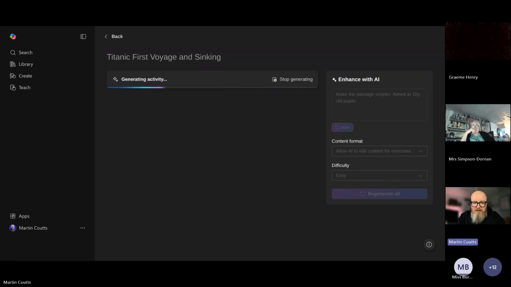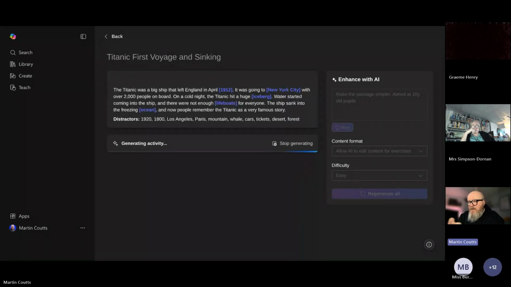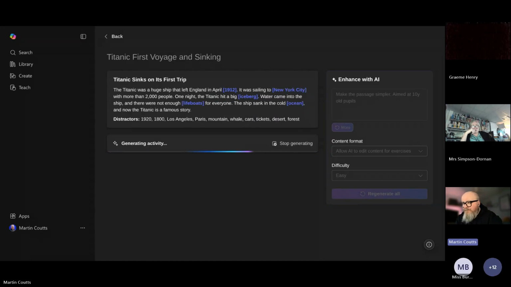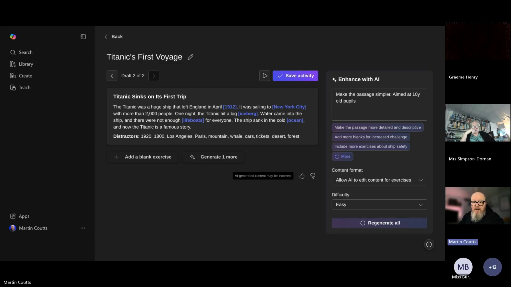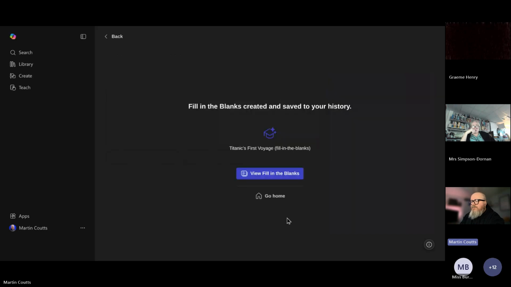So again, this is going to generate a task or activity. This could be based. There we go. So that would work quite good. Let's save that. Maybe it could help me with the phrasing that I should use. That would work quite well. Let's save the activity. Right, let's fill in the blanks.